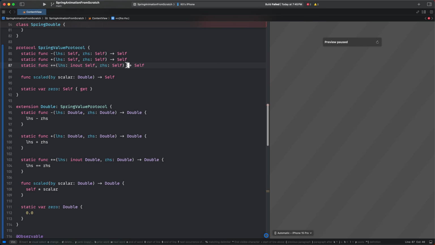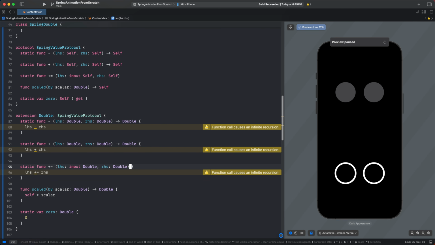And then of course for this version, we do not wish to return a self or a double because it's obviously modifying that in-out parameter. And now we're almost there, except we have this yellow warning telling us that these function calls cause infinite recursion, which does make sense. We are implementing plus in terms of plus, so this is going to call back into itself over and over and over again until we get a Stack Overflow error.